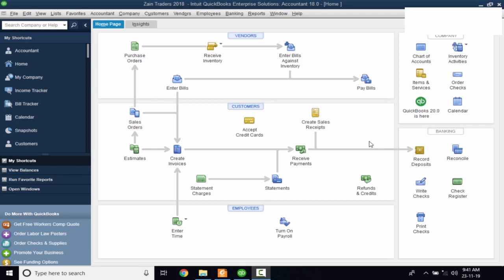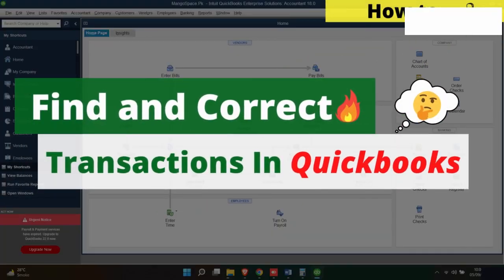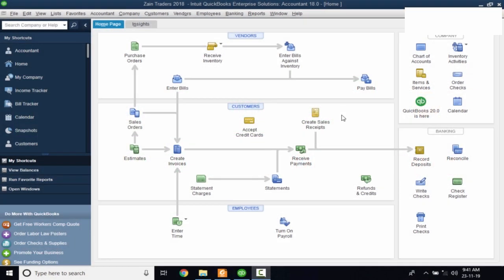And in this video, we are going to see how you can find, edit and make corrections to the previous transaction that you have already entered in QuickBooks.